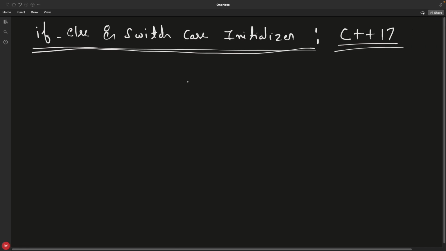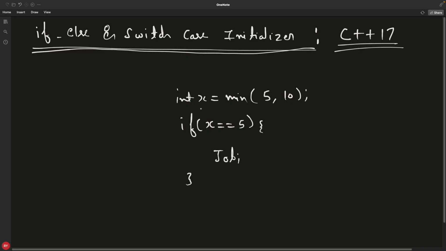So what I mean is, if you have some variable and you want to check if that variable is greater than something, then only you want to do that. Meaning, let's suppose you have int x equal to, let's say we have this min function and I call this with 5 and maybe 10, and I just write here if x is equal to 5, then only you do this job. Okay, this is my job. So this is pretty handy, right?